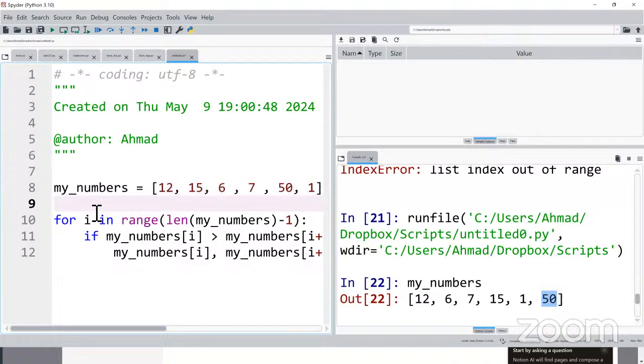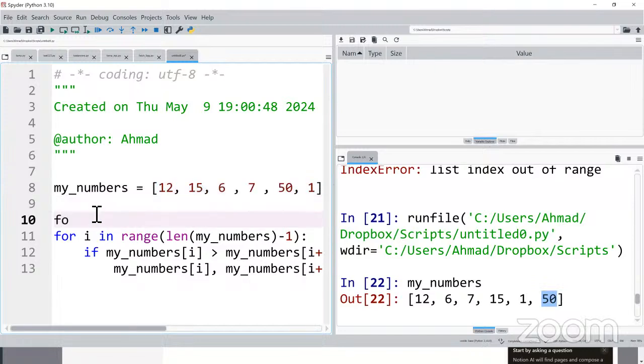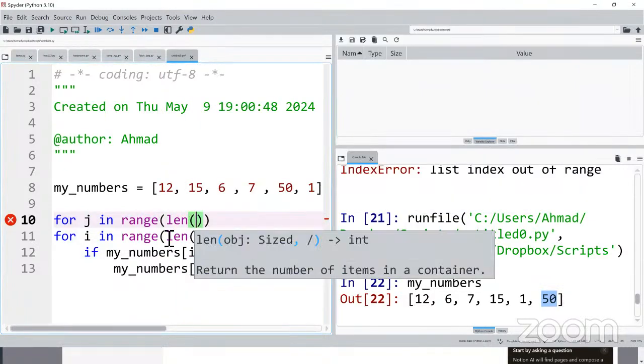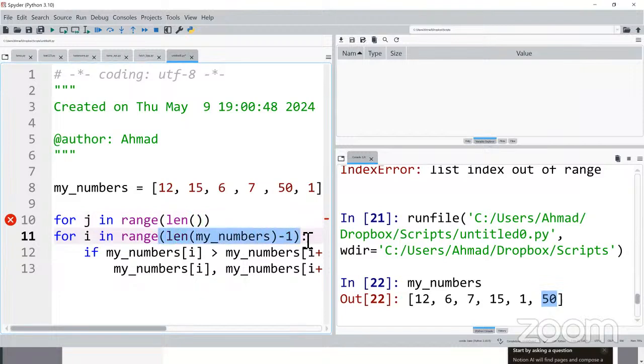So let me finish up the code here, and then we'll take a break after this. So someone help me. What do I do here? For J, let's do J. For J in range, length. Okay. Actually, just copy the bottom, right? So the number of rounds I'm going to be doing is equal to the number of elements minus 1.